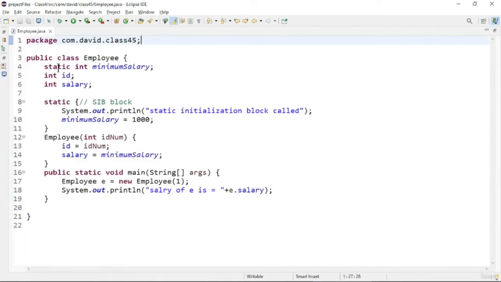Now let us see a program for SIBs in Java. The static initialization block we had explained. Now let us see a program for that. In this program I have created an employee object. Employee has ID and salary and a static field of minimum salary. I am initializing the minimum salary field in the static initialization block.